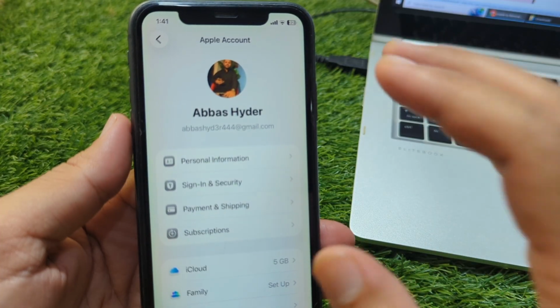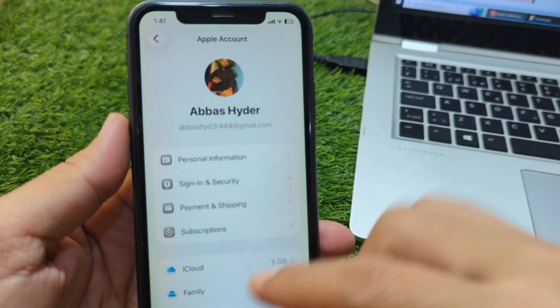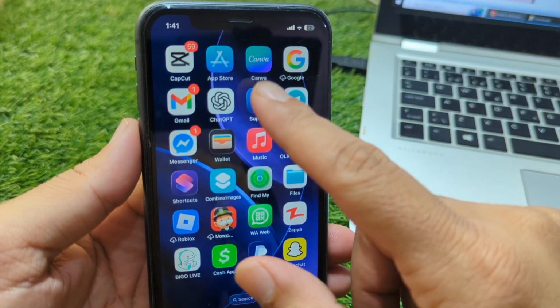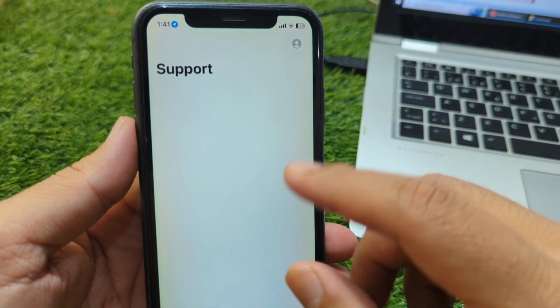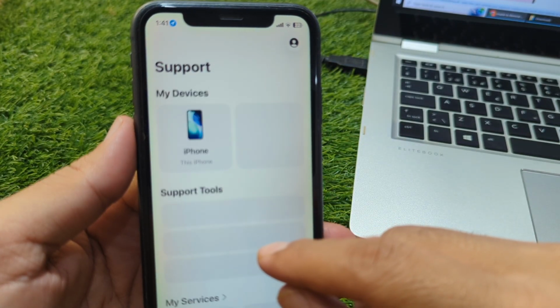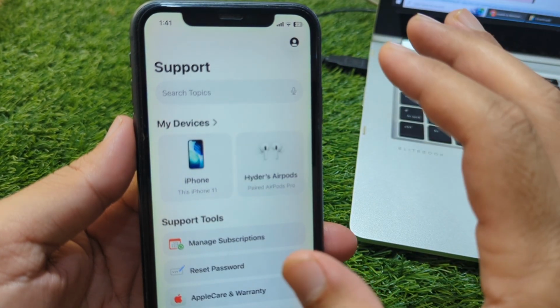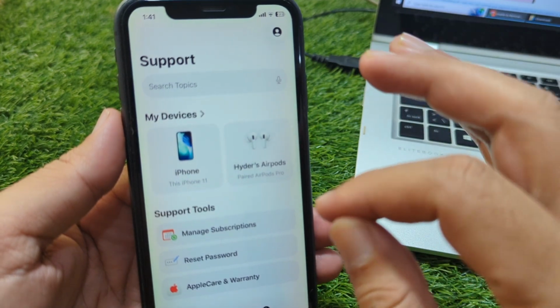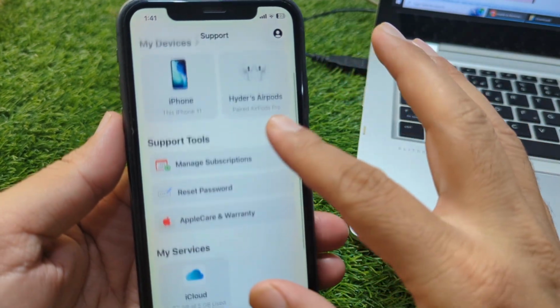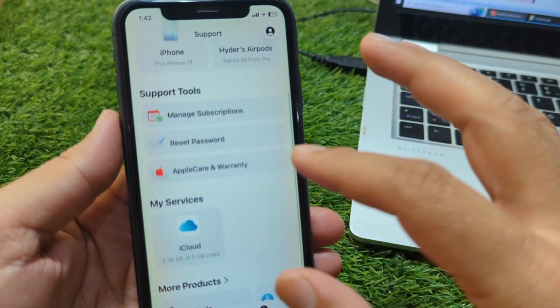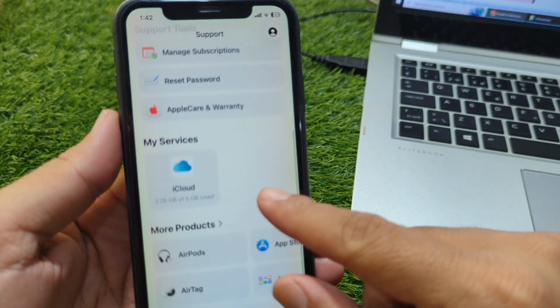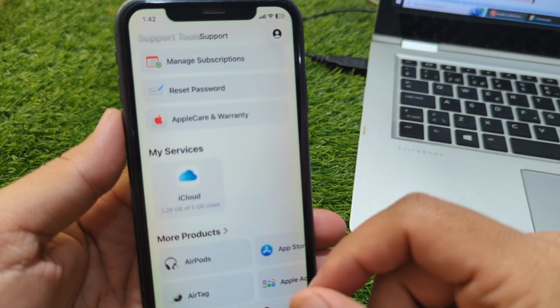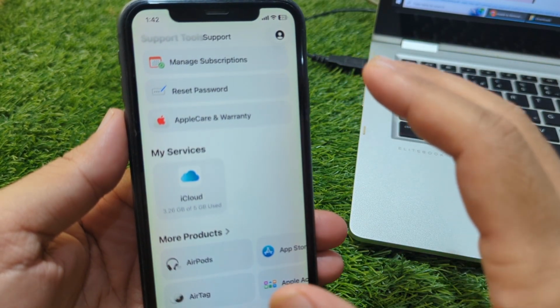And if the problem is still there, then go for the next solution, that is you have to simply open the Support app, and from here you can get any kind of help regarding this issue from the Apple team. So guys, you can see you can get support from here from the Apple team. So guys, after this hopefully they will try to fix this problem for you within 24 hours.